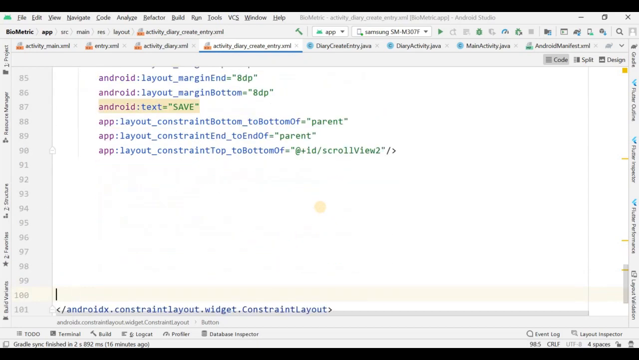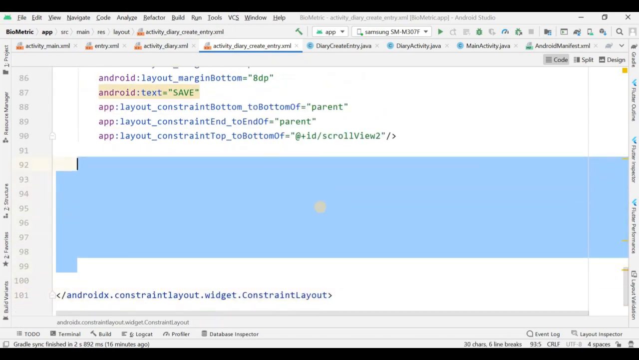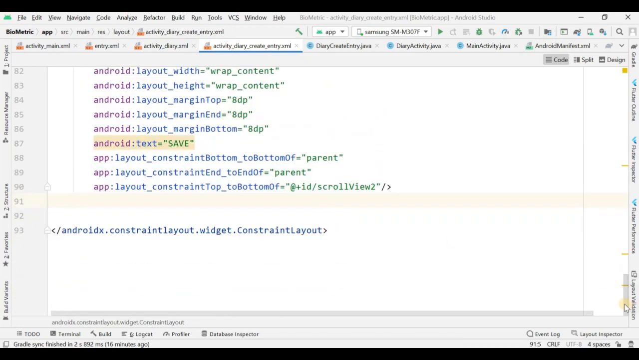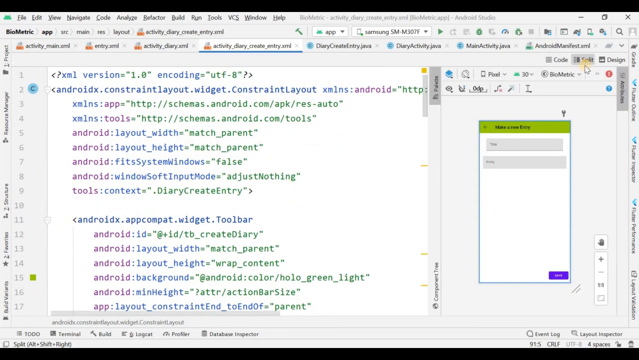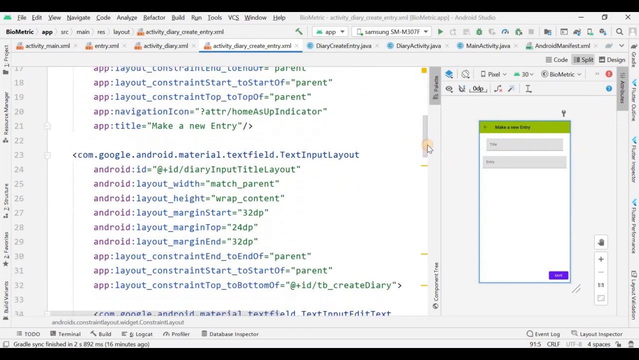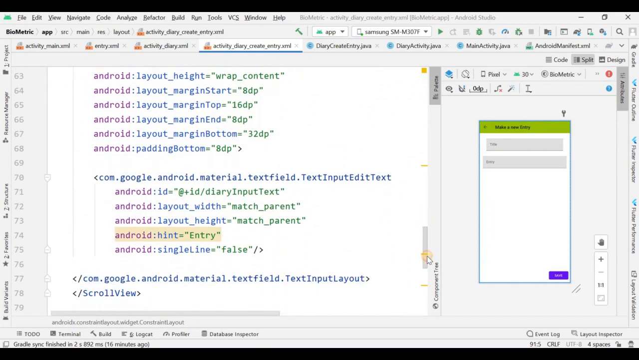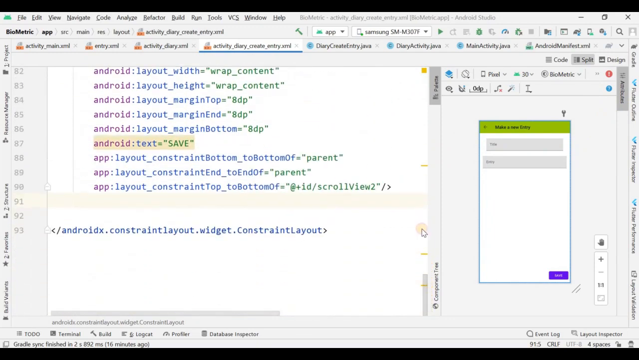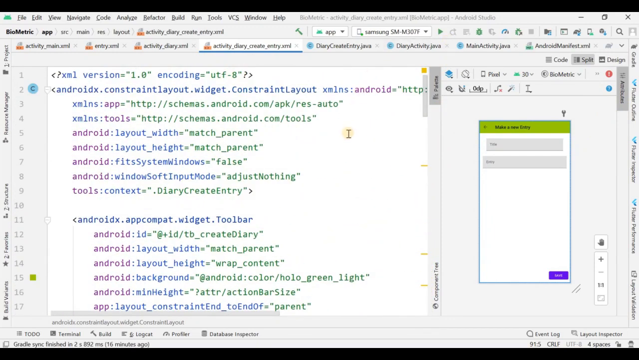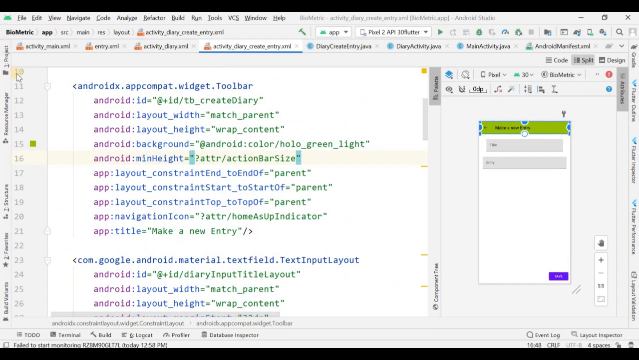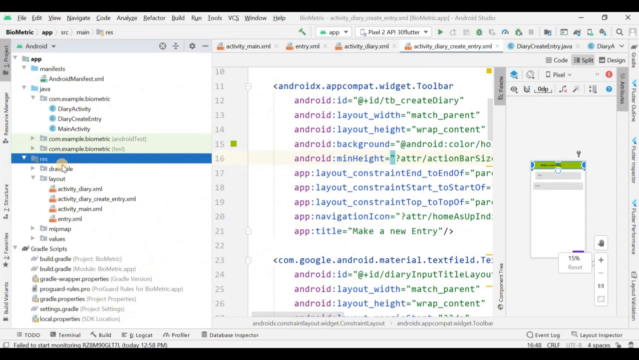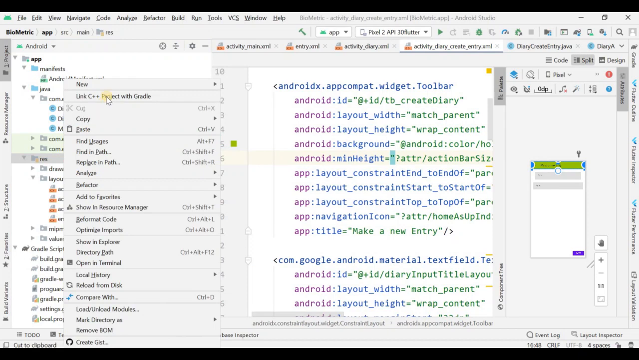If you have messed up anywhere, then pause the video and correct your code. Okay, so for now we'll come back here and right click, and we will be creating an Android resource directory for menu. Let me change the resource type to menu and click OK. Here you can see that the directory is created.